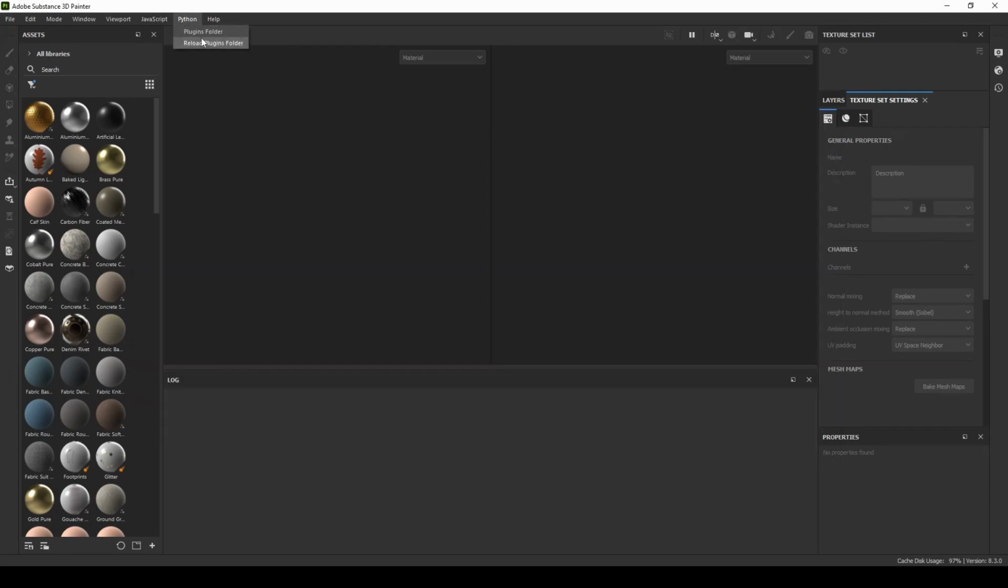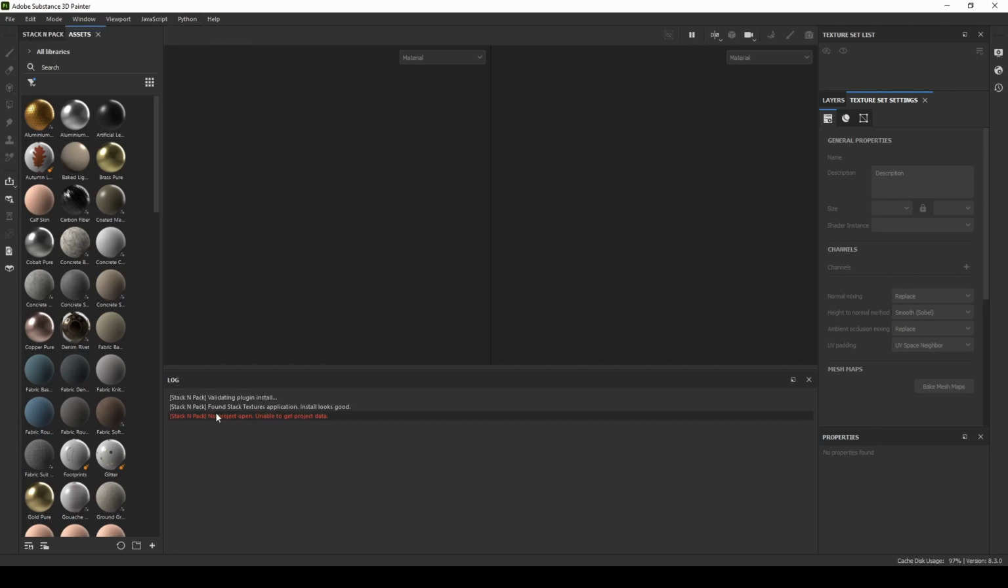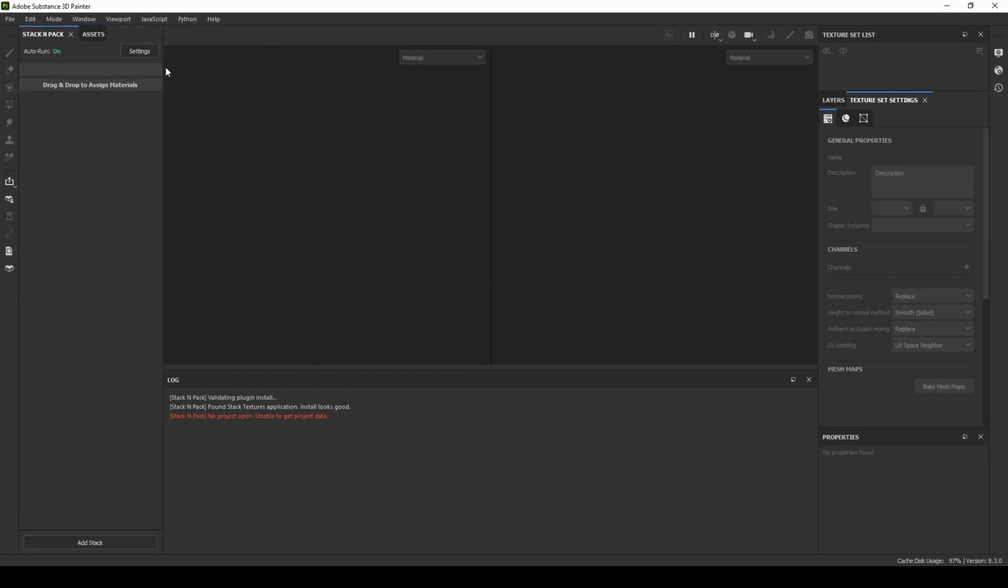Then we can go back to Painter and reload the plugins folder. We should see Stack and Pack load, some messages in the log, and a window show up. If not, we can go to Views and make sure it's checked. Since we don't have a project open, we see an error in the log, and the view is empty.